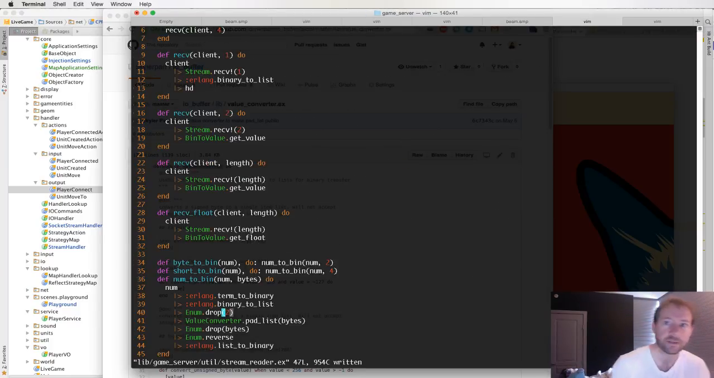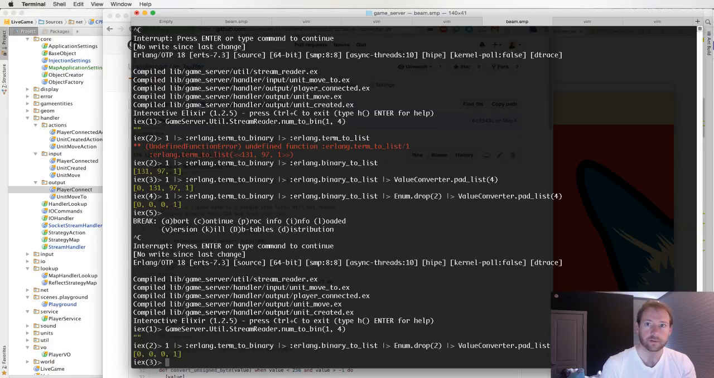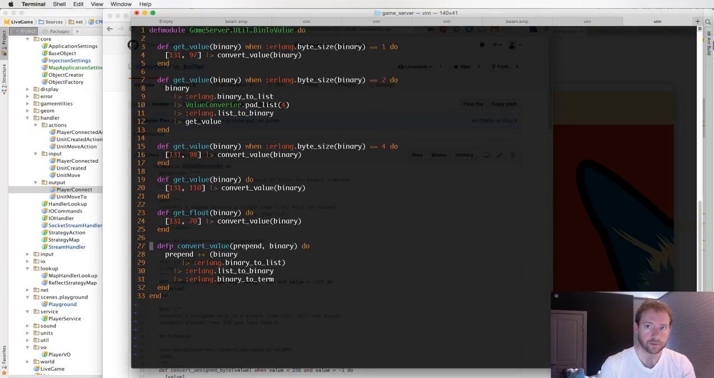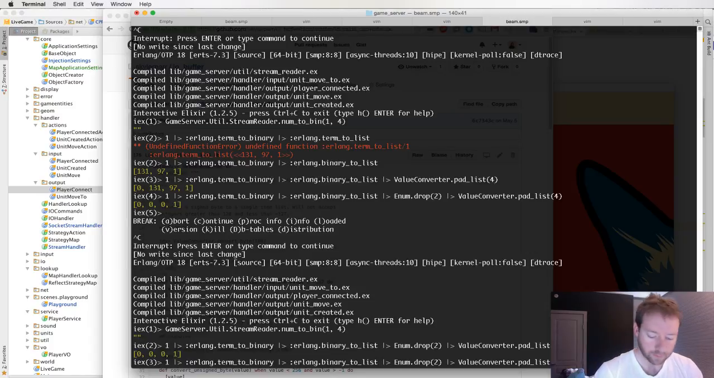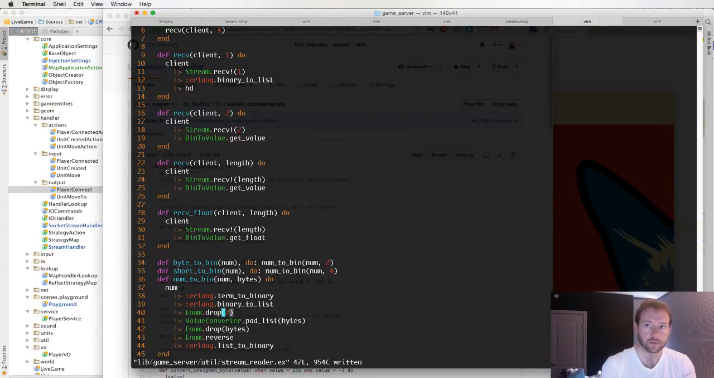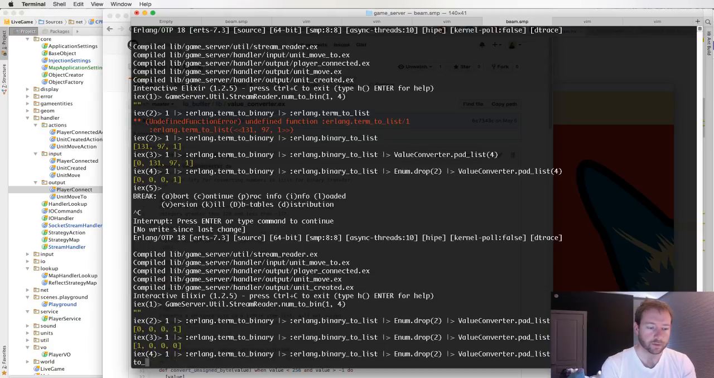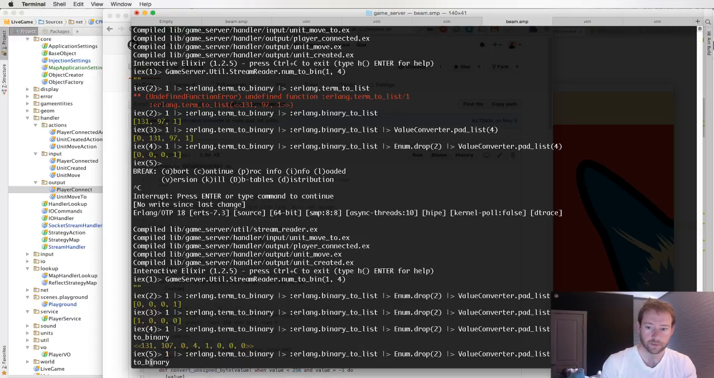Okay, so we're going to have to just come back to this tomorrow. This is a thing. I'm going to have to figure out why this is. If we do this, we get that, and if we do enum drop bytes. Enum reverse. Turn to binary. I don't believe that's correct.